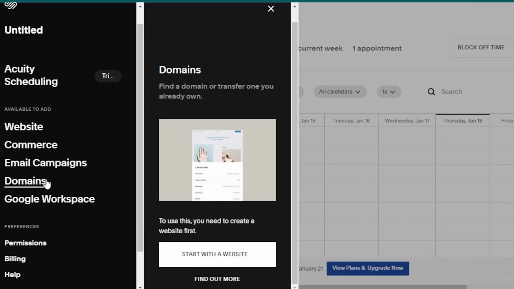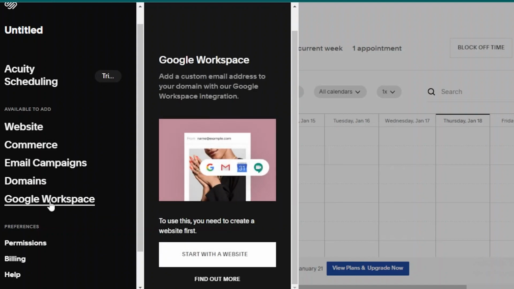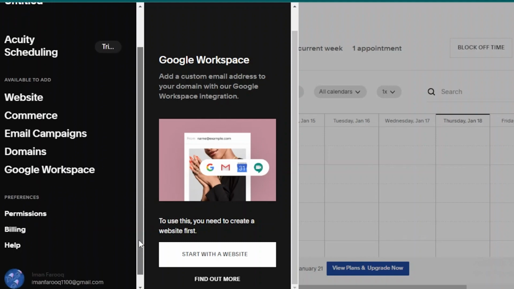Here is the domain. I can find a domain or transfer information or my calendar onto one that I already have. But for that purpose, I'll need to have a website first that I can create by clicking on Start with Website. And this is the Google Workspace. Here I can add a custom email address to my domain with my Google Workspace integration. Once again, even for this, I will need to have my own website before I can get onto it.